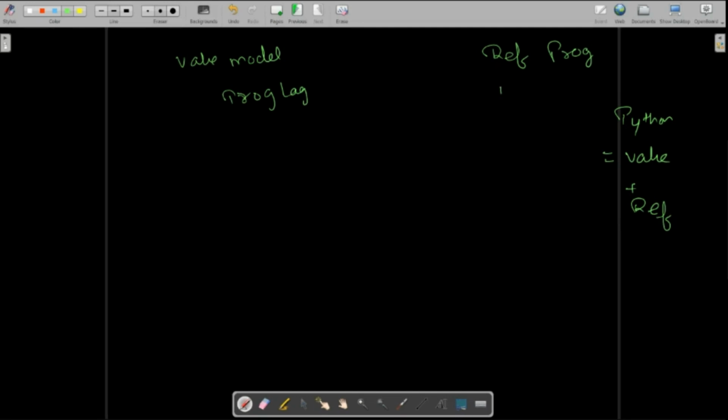So in the programming models, most of the time in the value model we will be using a compiler, and in the reference model most of the time we are using an interpreter. By using the value model, our code executes much faster than in the interpreter model.